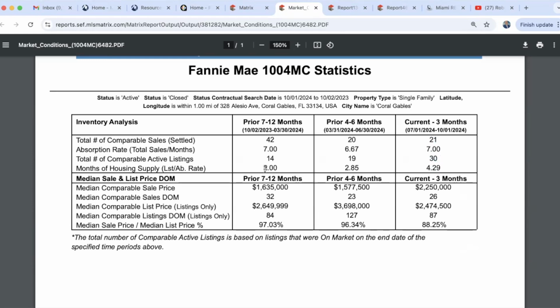So we went from 2 months of inventory to almost 3 months of inventory to now just over 4 months of inventory. Guys, there's a trend, right? We went from a seller's market and we are now transitioning into a more balanced market in this area. All right, so 0 to 3 months is considered a seller's market. 4, 5, or 6 months is considered a balanced market. And then 7 or more months is considered a buyer's market. So right now we're transitioning into a more balanced market in this area.